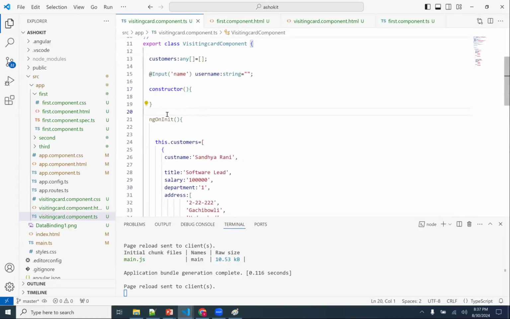By default, the constructor will be called only once when the page is loading. The class is loading, and the constructor will be called only once. But after that, ng on init will be called on every change. ng on init means the page is initialized. Page is created, that is different. Initialization is different. Creation is different, initialization is different.